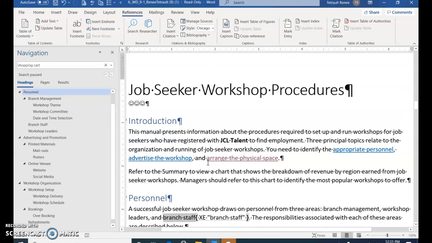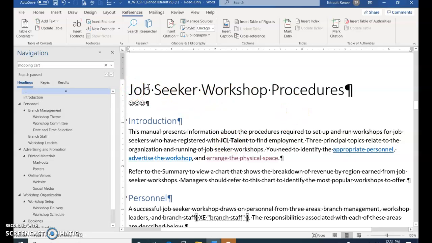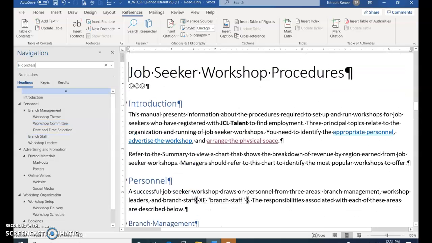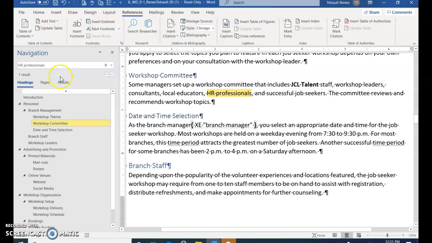And we're going to go to job seekers at the top of the screen, workshop procedures. So not Control Home, because that will take us to the table of contents. So it's the top of page 3. And then we're going to type in the navigation HR professionals. And it shows us it's in workshop committee, and so the workshop committee is the paragraph side heading, or the level 1.